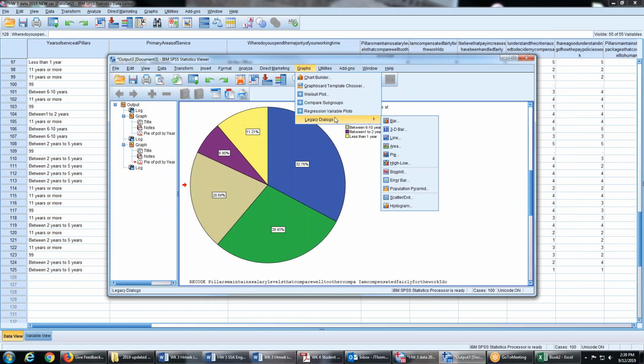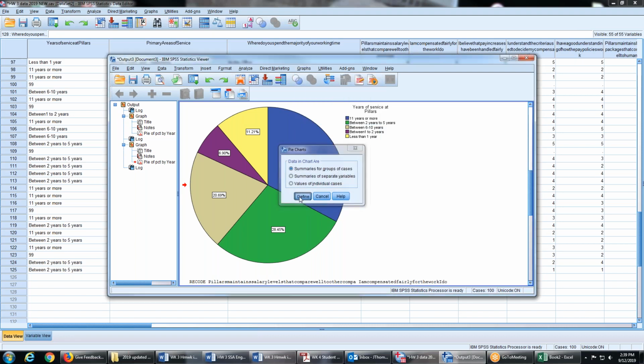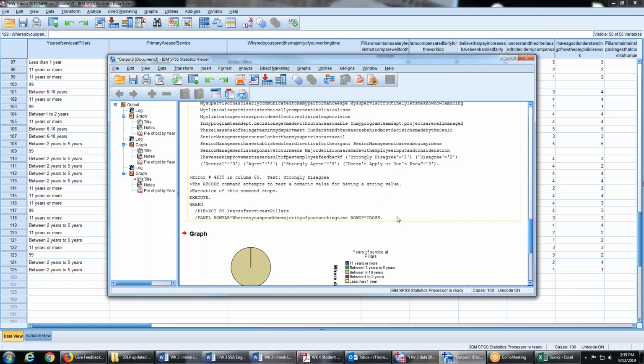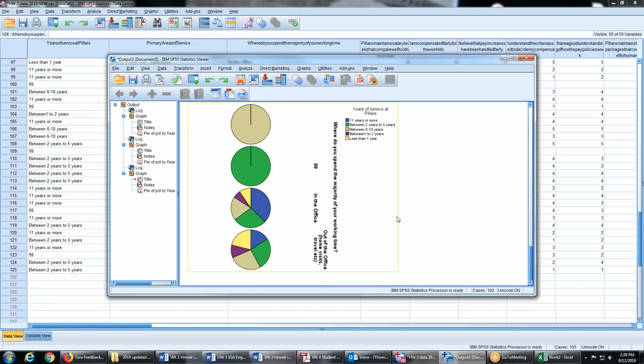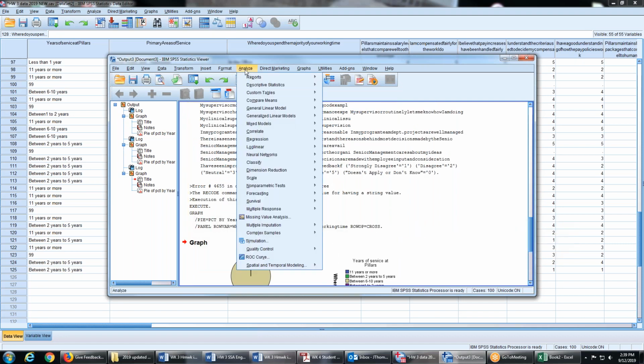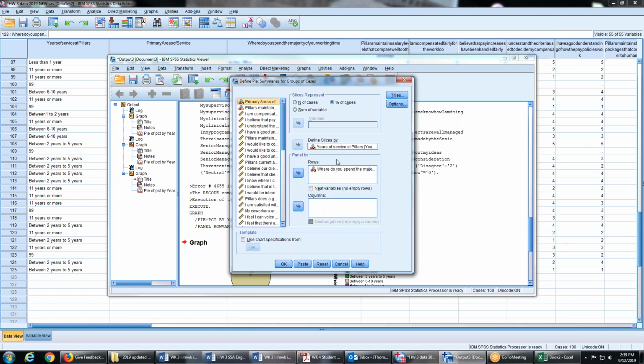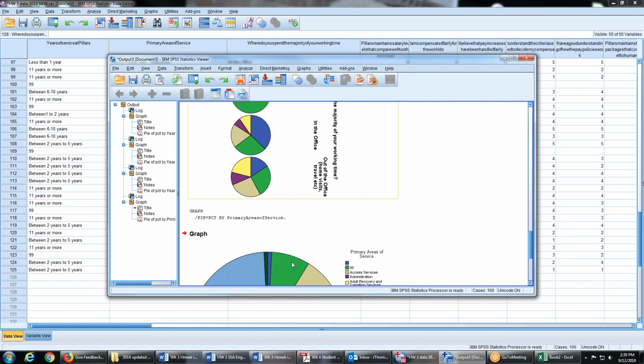Graph, and I'm gonna continue to do a pie chart for where you spend most of your time. Let me see how this looks. Oops, I've got too much selected here. What's going on? Graph. Oh, I put it in the wrong spot. That's what I meant. Okay, sorry. Primary areas of service. Okay.